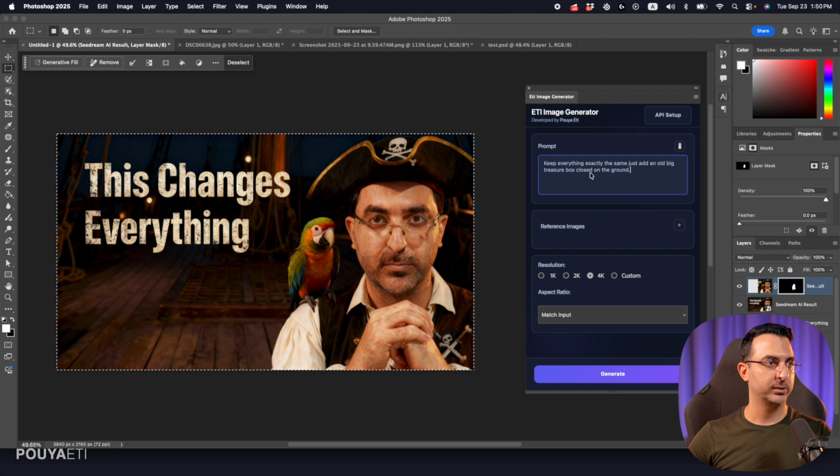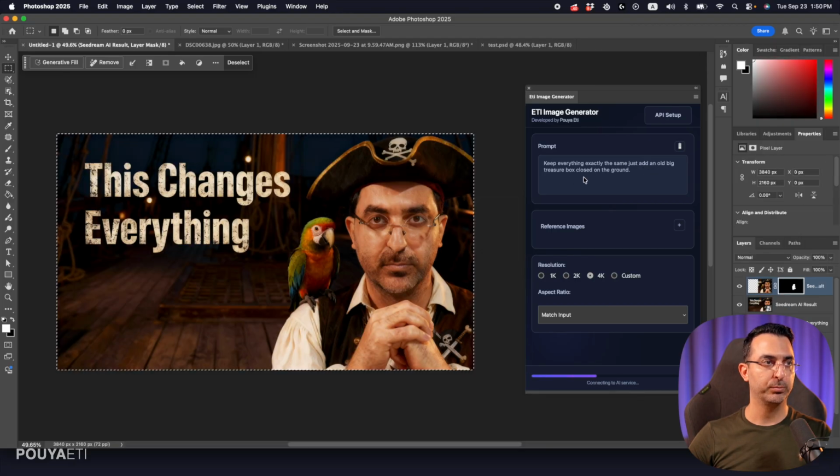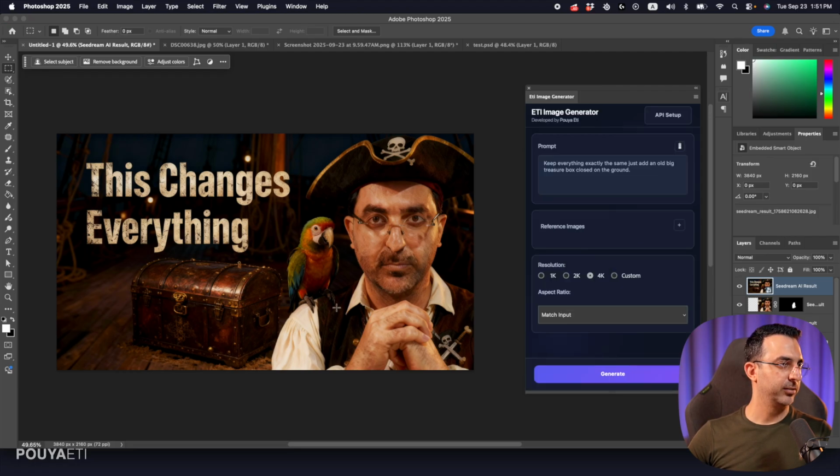So I'm gonna select the whole image and click on generate, and here is my prompt. Keep everything the same, just add an old big treasure box closed on the ground. Let's wait for the result. All right, the box is ready and it really looks good. I'm happy with the first version. You see, this is what I'm talking about. Sometimes you get the result in the first try.